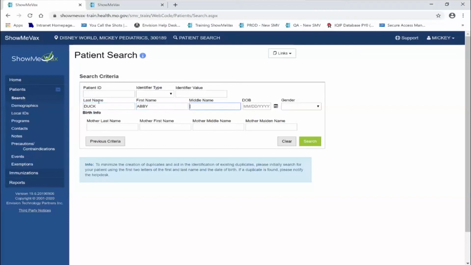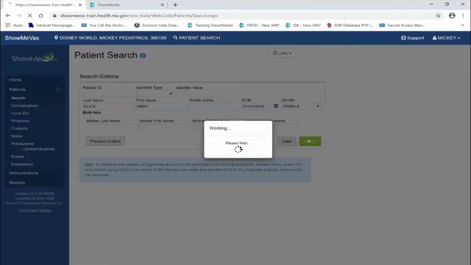For those names that are unusual in spelling or you're not sure how to spell, we ask that you enter the first three letters of the last name, the first three letters of the first name, and then the gender and the date of birth. So it narrows it down by gender and date of birth. However, it's still broad enough to catch all those nuances in the spelling. And then we're going to click search.